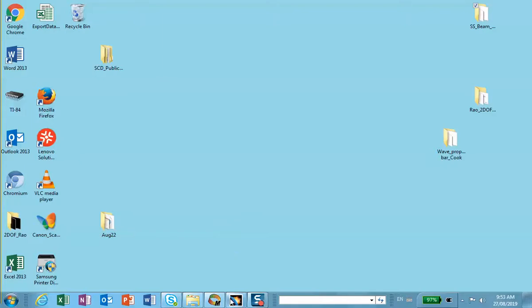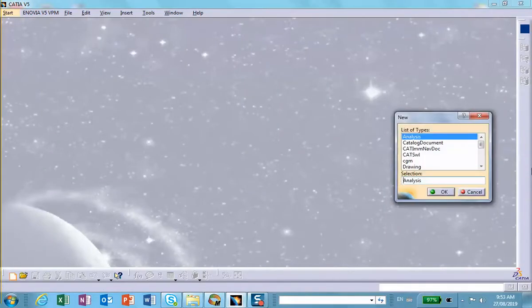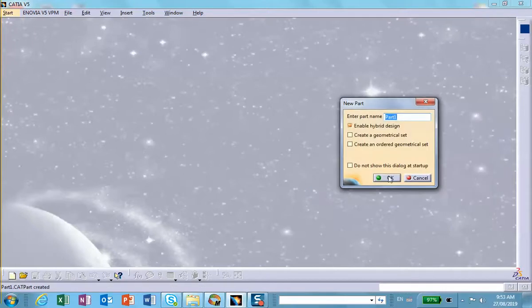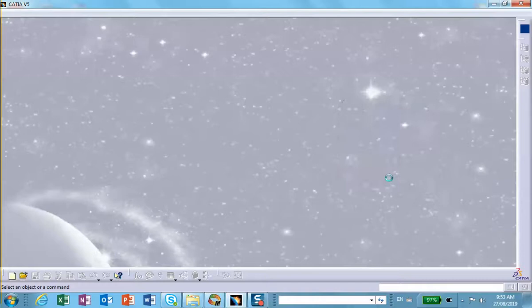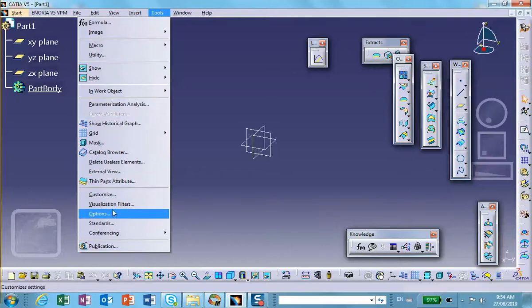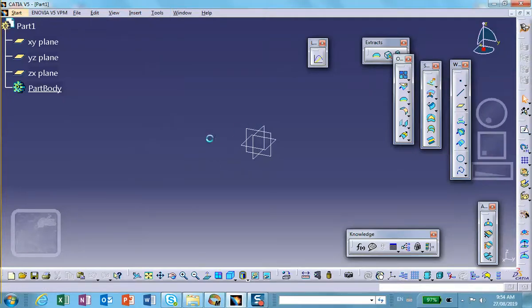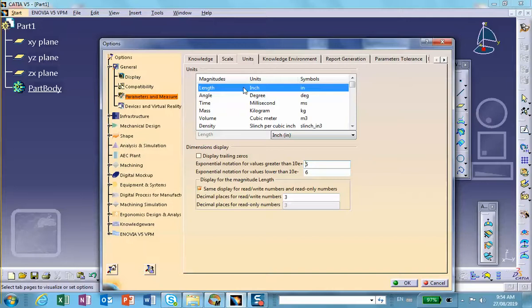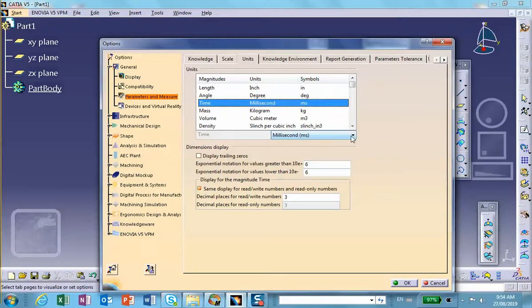Okay, so let's start with the Catia part file. Right there. All right. Now, before I do the problem, let me make sure my units are set as the units that I want. So tools, options. Let's see. Okay, so the length is inches. Time, I'm going to change it to seconds.